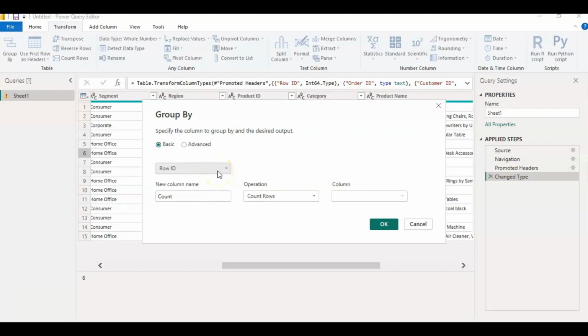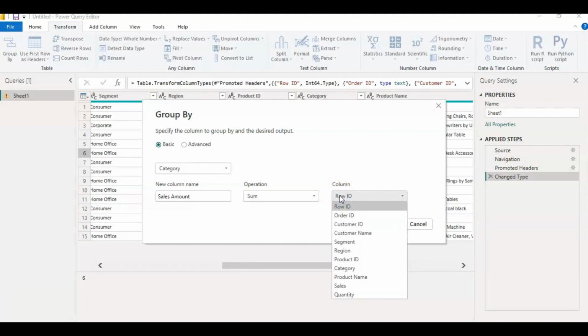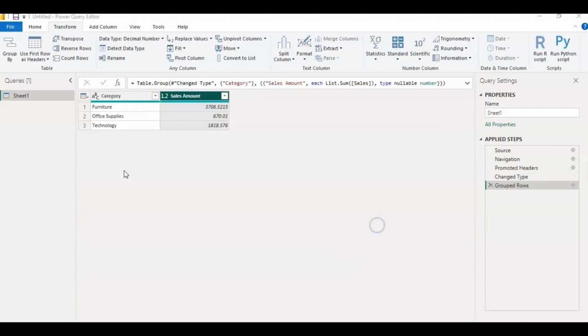Then here in the first box, we have to select the criteria based on which we want to aggregate the data. Here it's category. Then in the new column name, we have to write the column name. Let's write as sales amount. In operation, we have to select aggregate function. Here we want sum of sales, so let's select sum function. Then we have to select the column to perform aggregation. Here it's sales. Then click OK. And here we got the aggregated sales amount for different category.